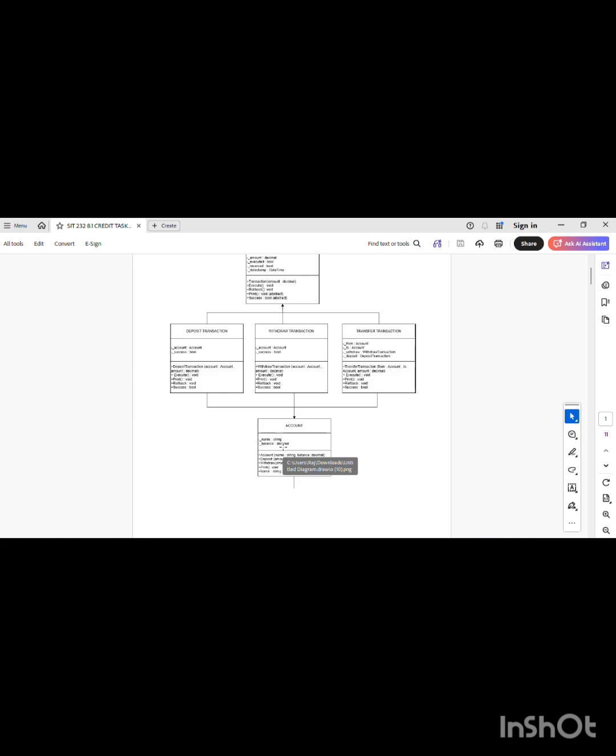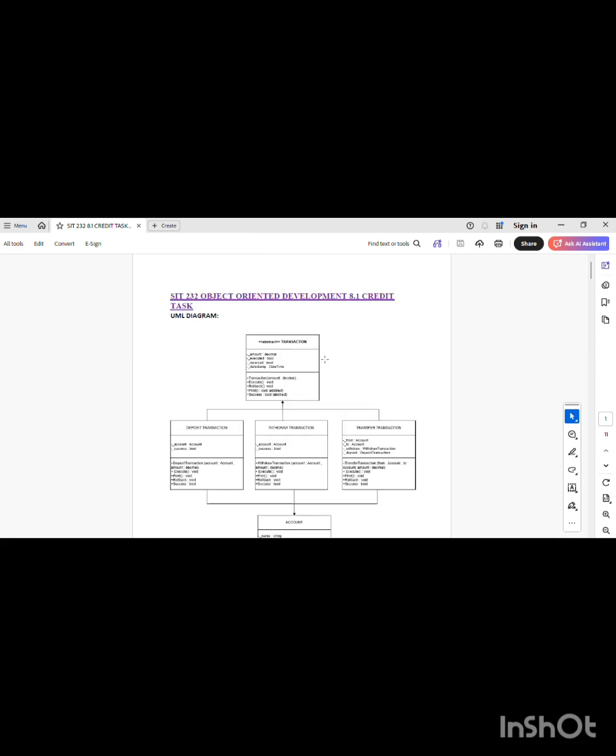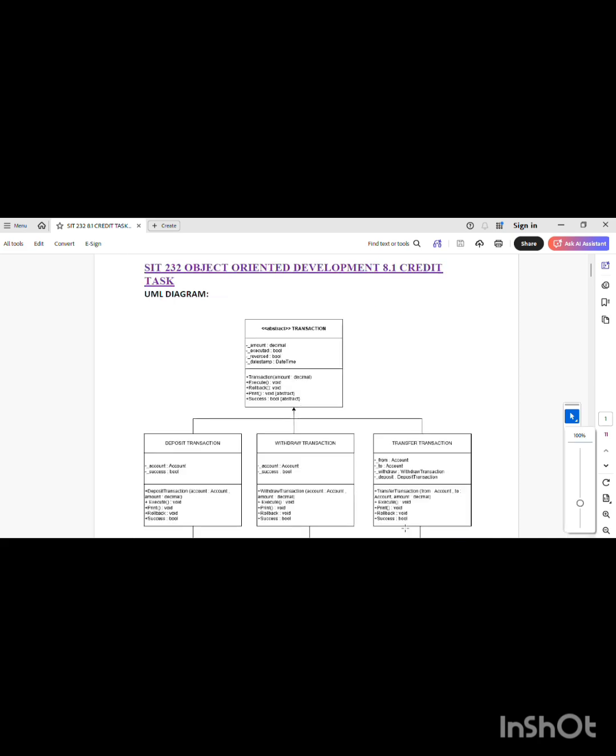The next question is, describe the relationship between the diagram and the code. The UML diagram acts as a blueprint of the code, and each class in the diagram corresponds directly to a class in the code, and the attributes are matched. As you can see here, Transaction has amount, executed, reversed, date stamp, and methods like Execute, Rollback, Print, and Success.